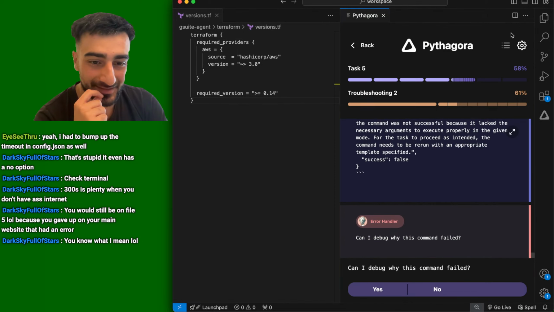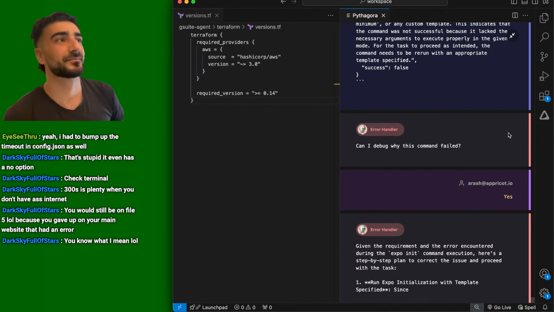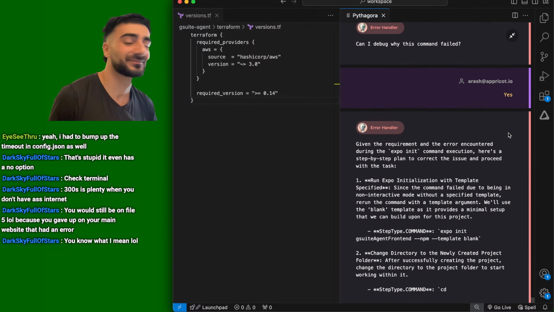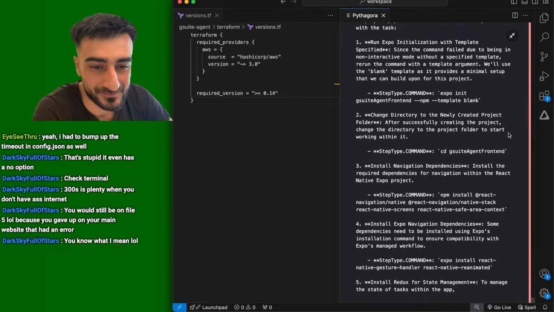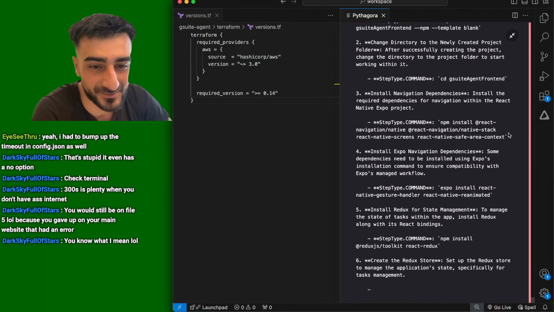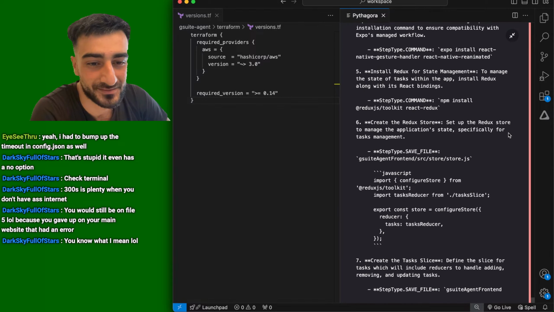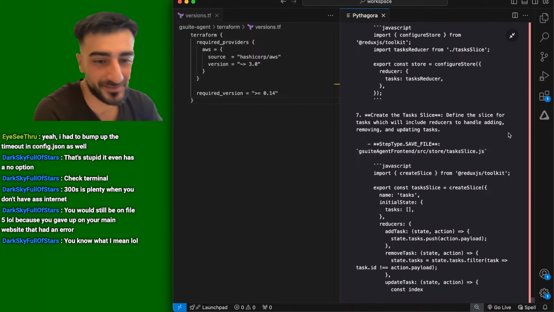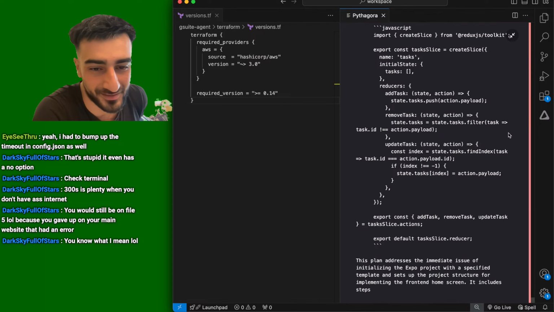Is it waiting for me to say yes here? It's weird. Normally it auto responds. Redux. No, I don't want Redux. I wish there was more opportunity to jump in and give feedback. Be like, no, I don't do Redux.